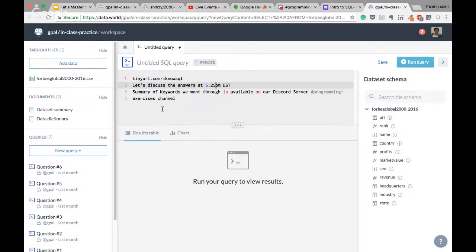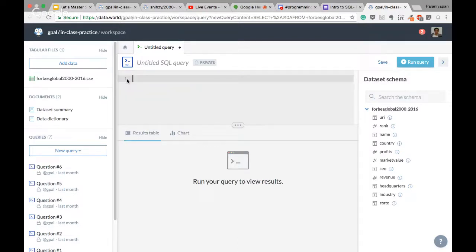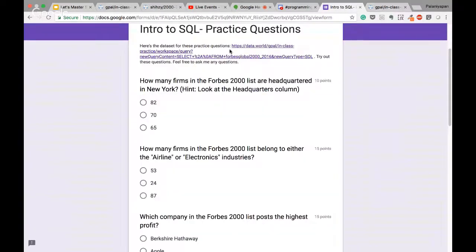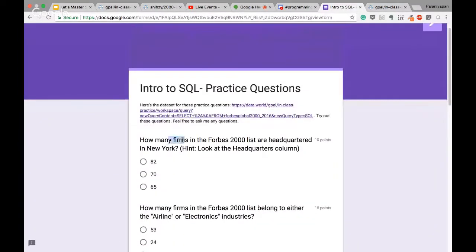Okay, so let's just go through the questions. A lot of people have already submitted responses, so I think let's just zoom ahead. So the first question for the quiz was, let's take a look. How many firms in the Forbes 2000 list are headquartered in New York? And the hint was to take a look at the headquarters column.